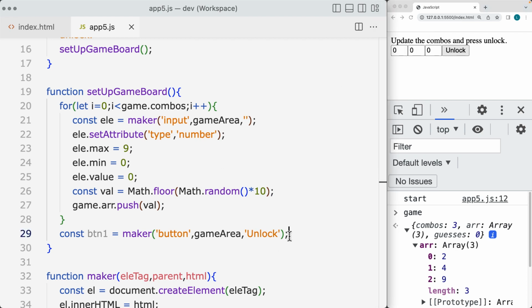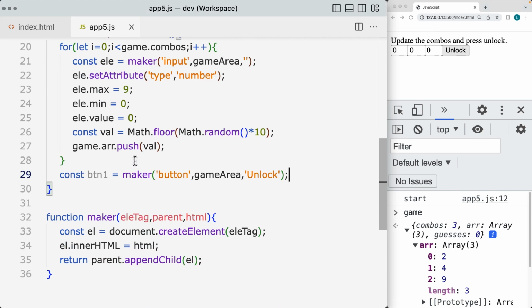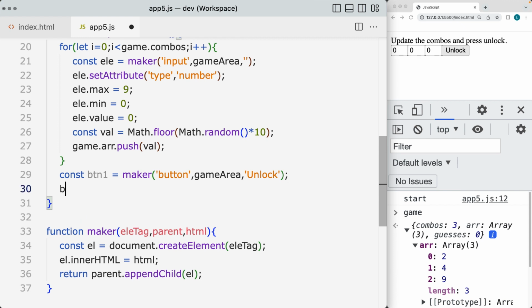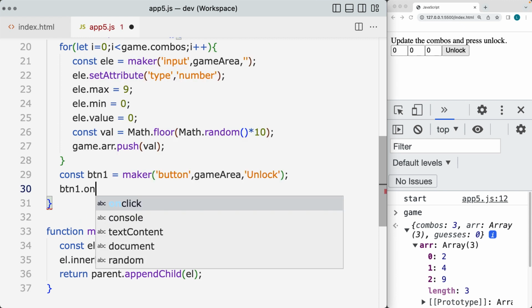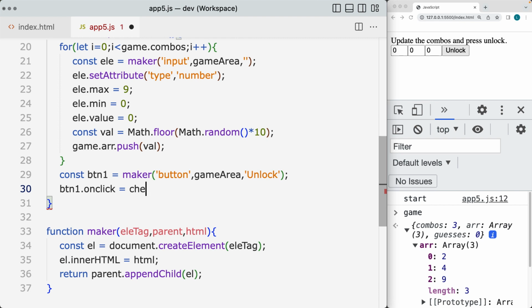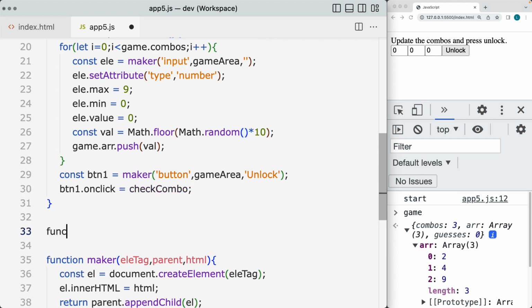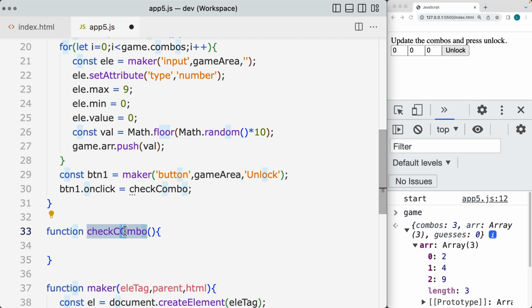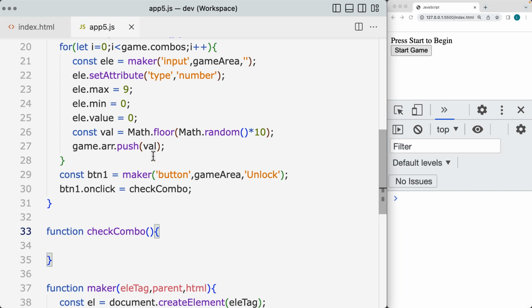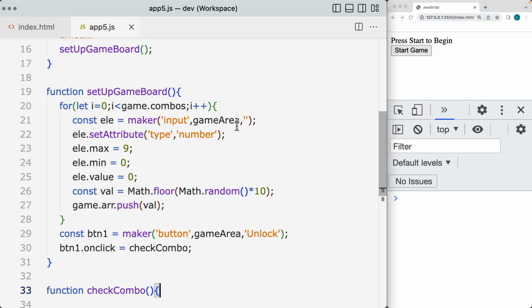So when the button is pressed, when button 1 is pressed, we're going to run a check. So just do an on click, check combo, and we'll run the check combo function. And actually we don't need to invoke the function. Let's create the function, and this is the function that will be run. So check combo, and this is going to run through all of the elements within the game area, and it's going to get the values from them.